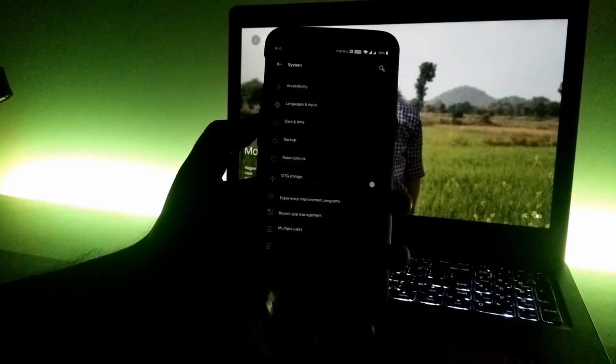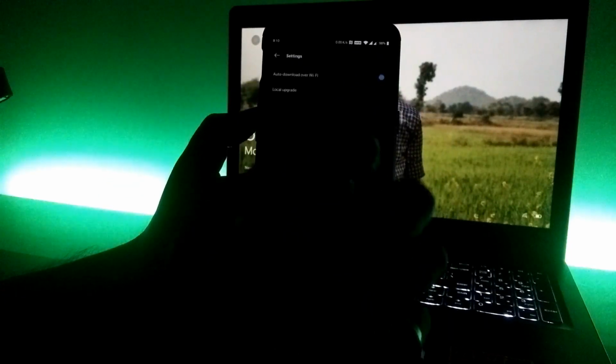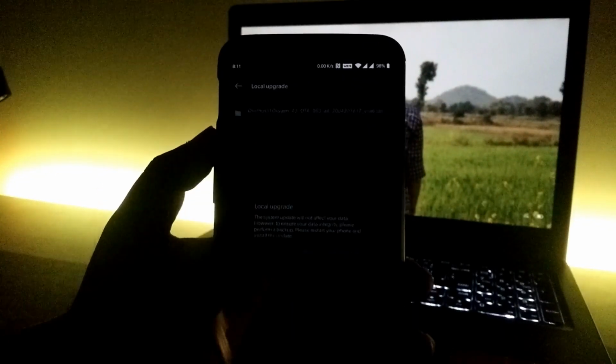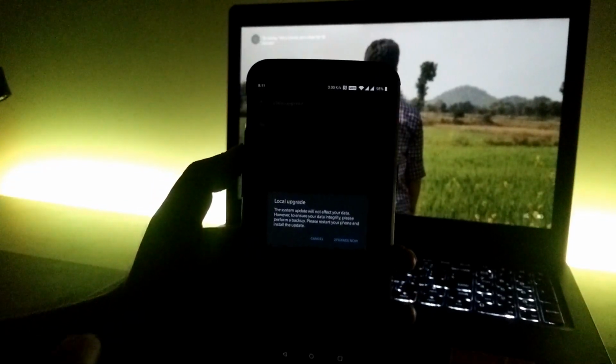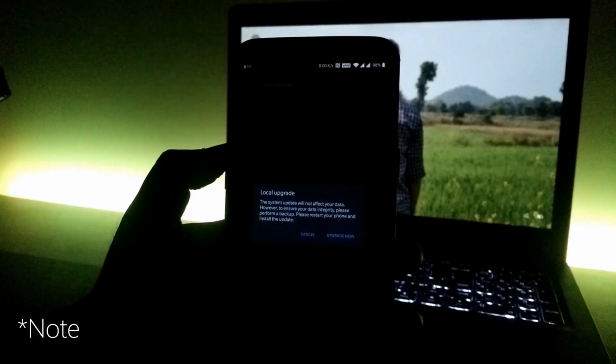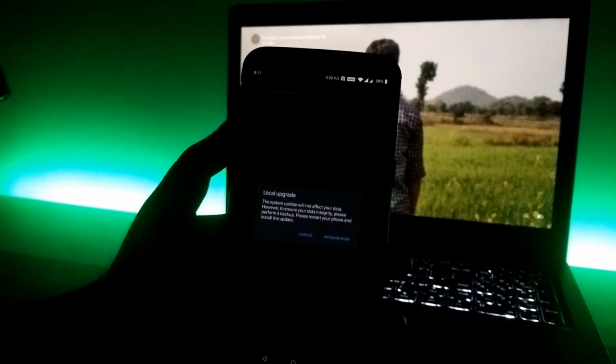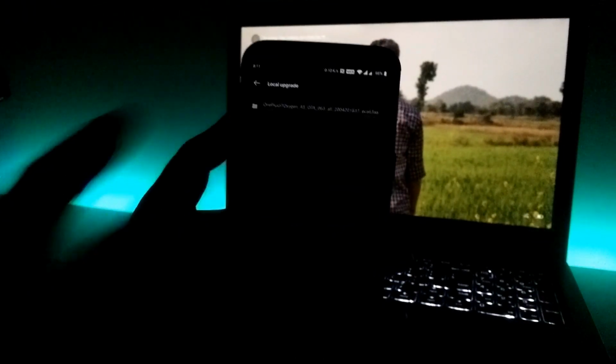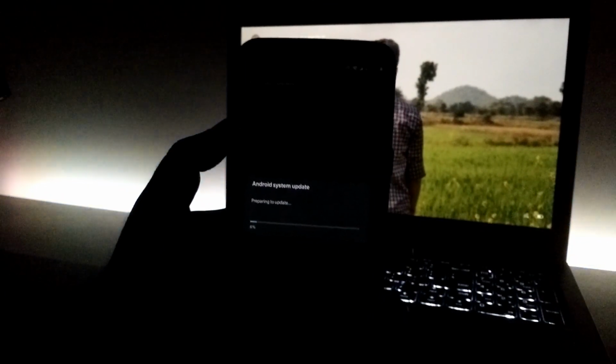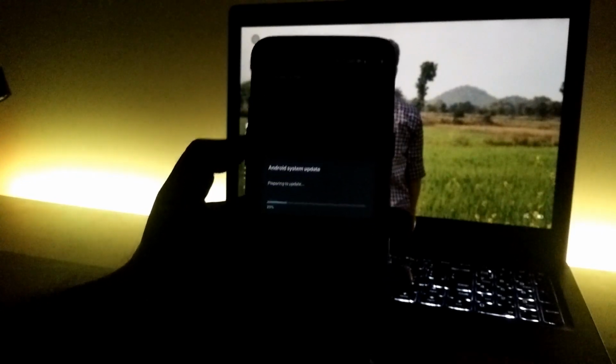Then simply go to system updates, tap the gear icon. Now simply select the update package and tap on upgrade now, and it will upgrade your device to Oxygen OS 10.0. Again, make sure that you have a complete backup of your data, because I am not going to be responsible if anything goes wrong. So simply tap on upgrade now and it will update the device. Simply wait for a while in order to complete the update.